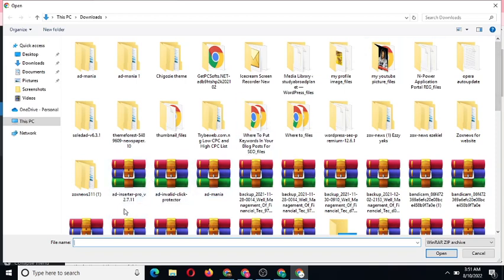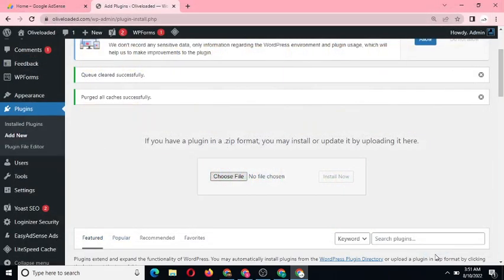Okay, now let's say we want to insert Invalid Click Protector. All we simply need to do is to click on this, and now we're going to click on open. As you can see, we can see the .zip file here. So we're going to click on install now.